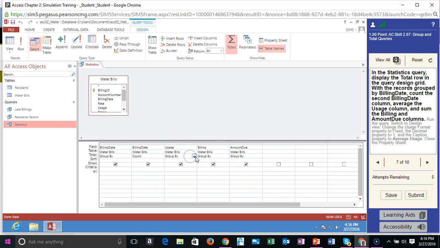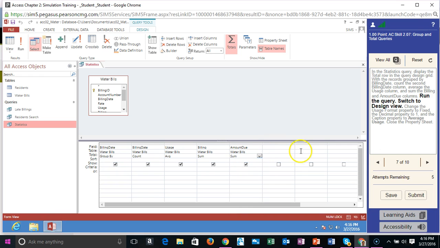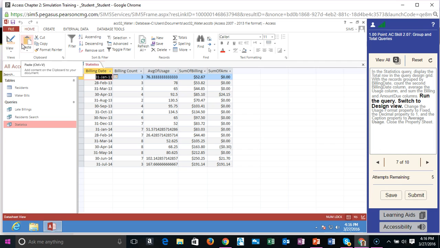So we click group by average, and then for the billing and the amount due columns, we want to sum them. So we're going to click on that group by and choose the sum option under both of those. And then we're going to run the query. Whenever we run the query, we just use this run here. And then we're going to switch to the design view.